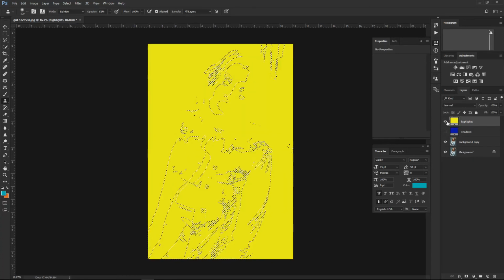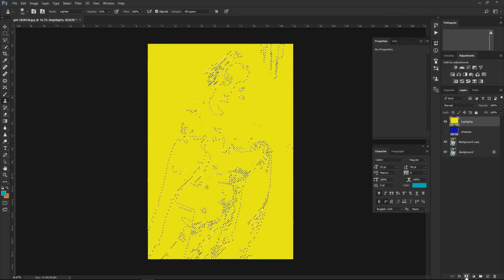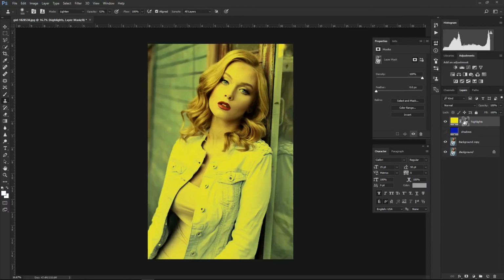I'm gonna click here to turn on the visibility for our highlights layer, and I'm gonna click on the Layer Mask button. Look what happened. We added a layer mask, and the layer mask looks exactly like a black and white copy of our image. That's because we now applied our selection on the layer mask. And if you remember, we selected highlights. So wherever the layer mask is white or light color, we're gonna see our solid color layer. Wherever the mask is dark, the layer will be hidden. That's why we see a lot of yellow in the highlights on the image, and we don't see that much of it in the shadows.